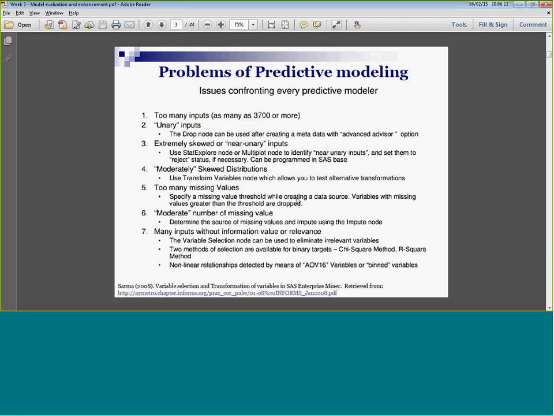What about unary inputs, where all the inputs have just one value? Well, you can get rid of those pretty quick. How about extremely skewed or near unary inputs? You can see again some tips there. Use StatExplore, MultiPlot to identify those, and maybe set them to reject. Again, a lot of this is trial and error, experimenting, trying things, building multiple models, looking at the accuracy measures, seeing if you're getting better answers.